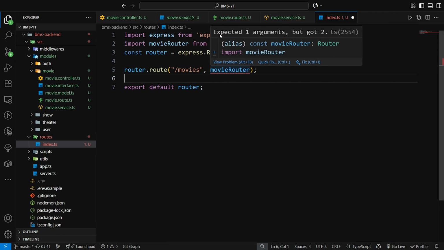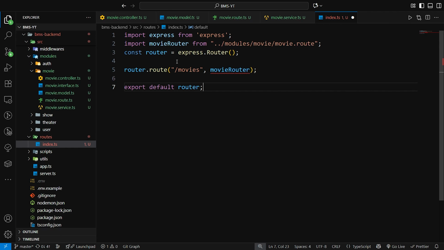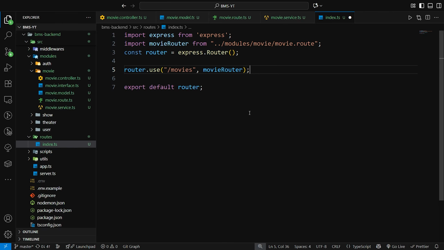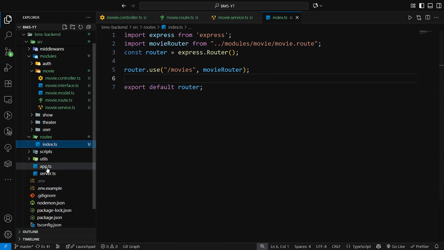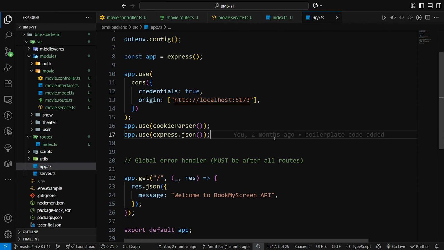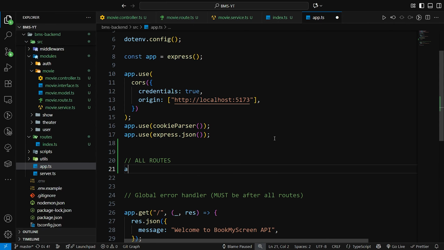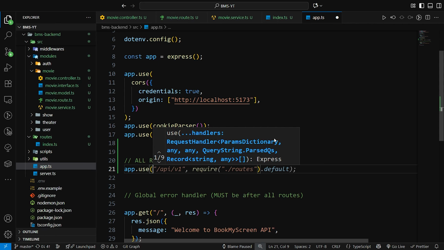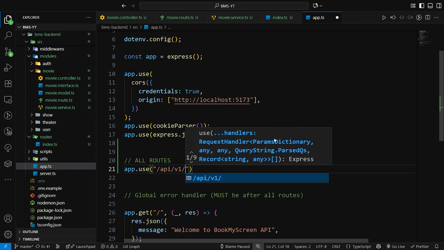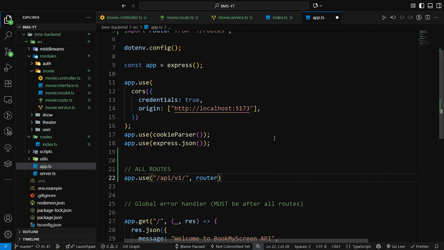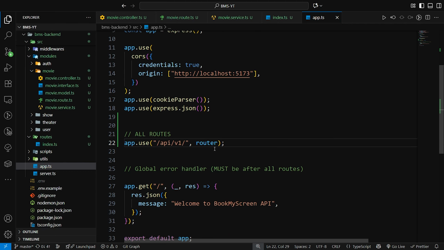It is showing an error: expected one argument but got two. So I did something wrong here. We have to use router.use. So this is a global router. Here I'm going to add all modules' routers. Now let's go to app.ts, and before the global error handler, we are going to use all the routes. So just write app.use /api/v1 and here router. So this is done.